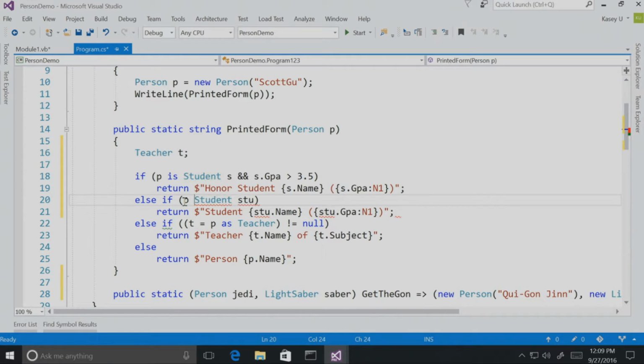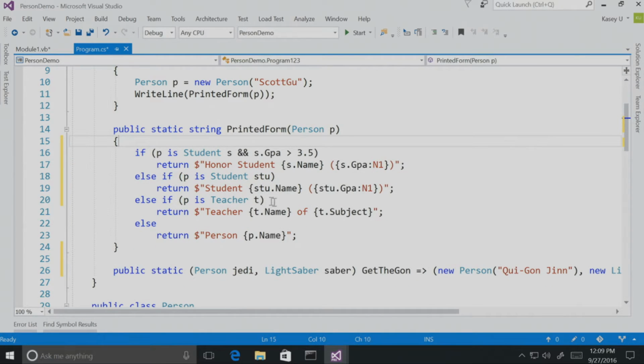Oh, I forgot P. P is student Stu. And then down here, I can check if P is teacher T. And I refer to it down there. And I can get rid of this local up here. And voila, I have now pattern matched.